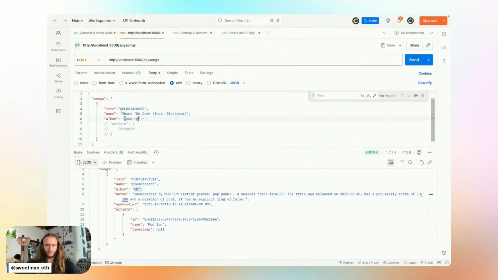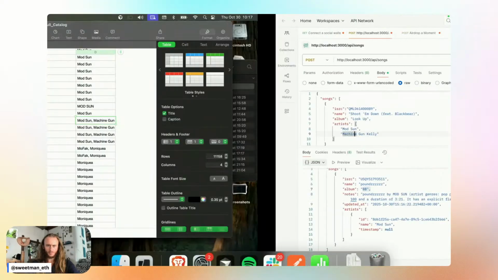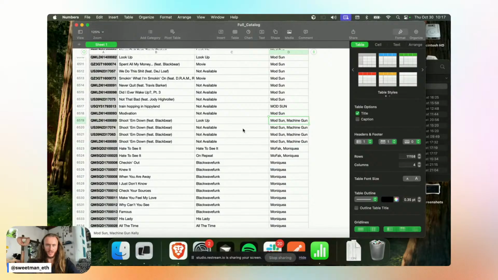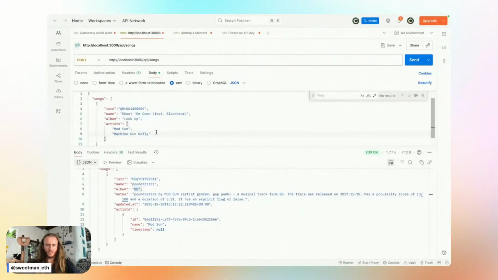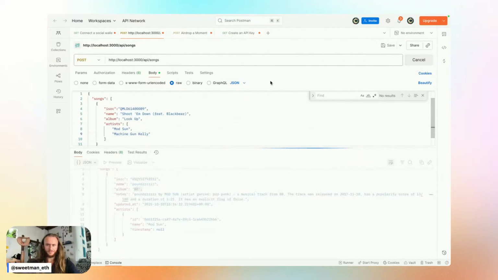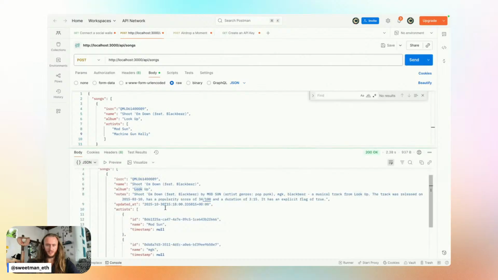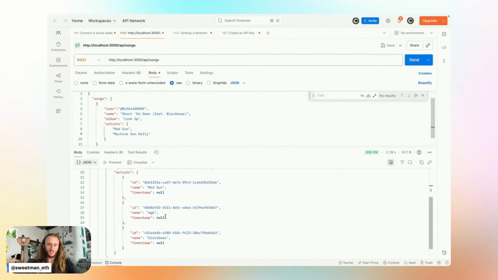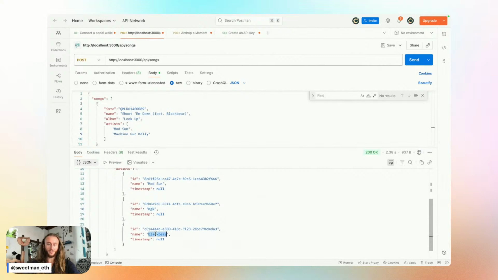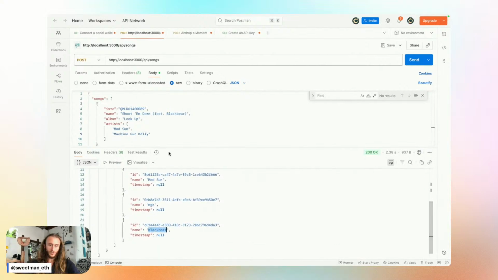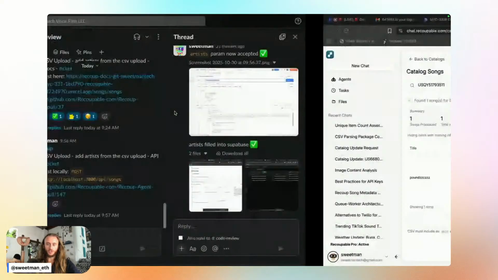Look up. And then artists, we've got these three. Mod Sun, Machine Gun Kelly. I guess there's only two, and blackbear's only in the title, not in the actual artist. So let's see if it adds blackbear into this artist list. Send it. We get back, okay, so I passed in Machine Gun Kelly. It used MGK, and it also added blackbear. So it's working. We're gonna merge this.